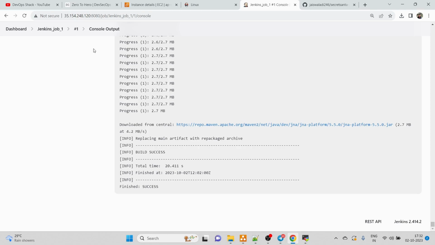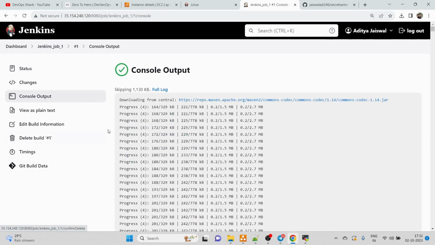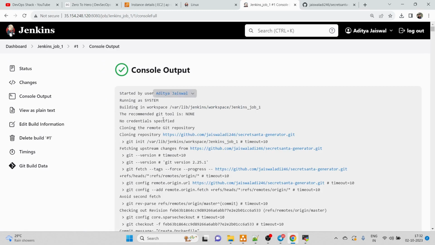Now let me go back to the job and scroll down. You can see the job is success, right? Let me expand this. Great. Now since the job is success, what we can do is deploy this application through the jar file. That is the basic way of executing any application.